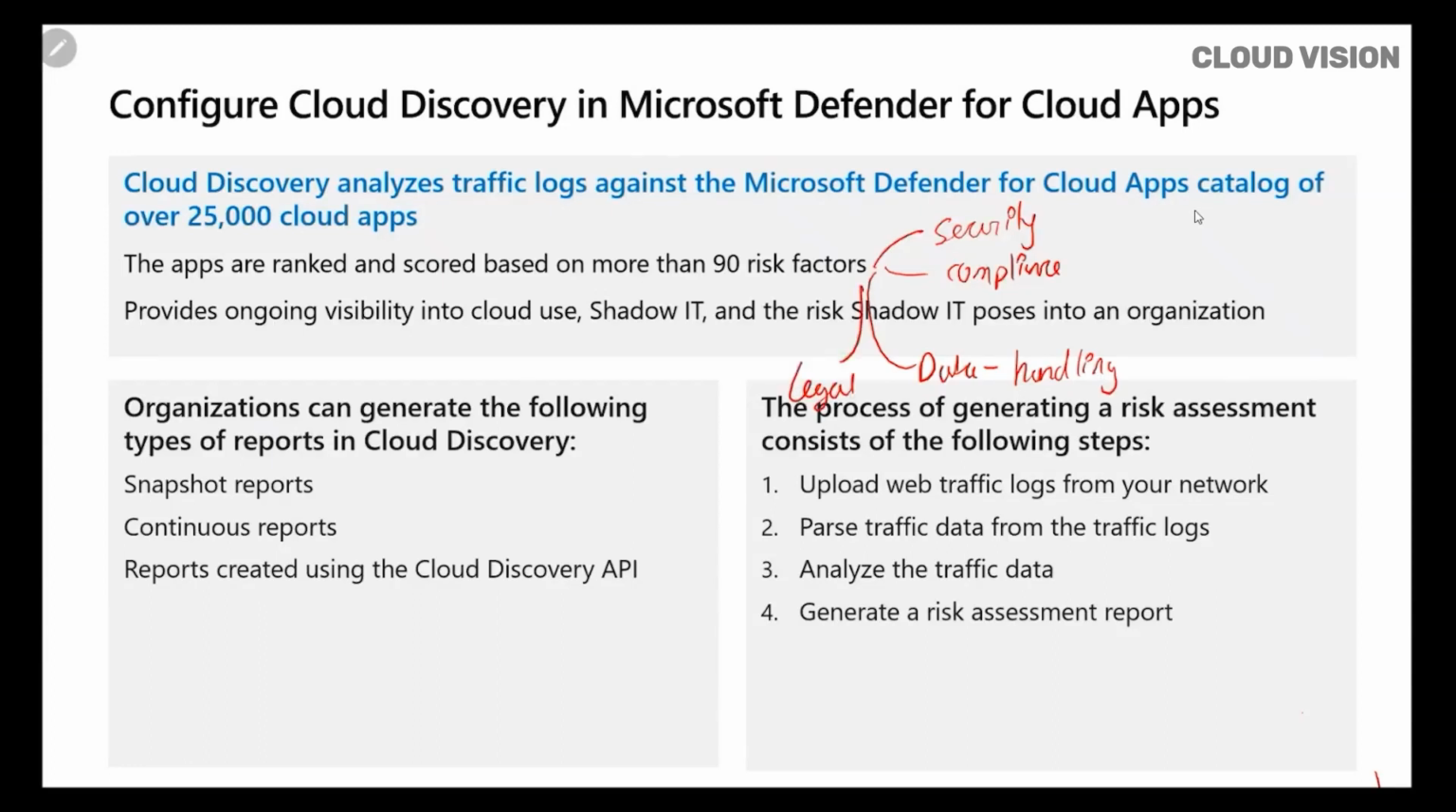There are 90 plus risk factors that are evaluated for each and every application, and accordingly, it is given a risk score. The risk score can be anywhere between 1 to 10. The closer you are to 10, the better the application is in terms of security, compliance, data handling, and all the other services.